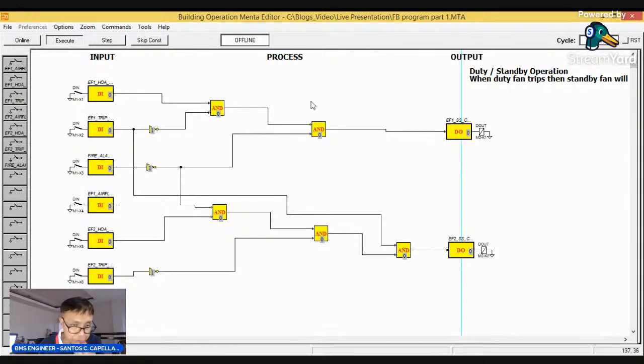Okay. Now, as I said previously, the control will take effect when the equipment is in automatic. So first, we need to put our fans in automatic. So EF1 and EF2. Now as you can see, immediately our control logic program started the fan here. So duty standby operation: when duty fan trips, then standby fan will kick in. So this will be our control logic program.